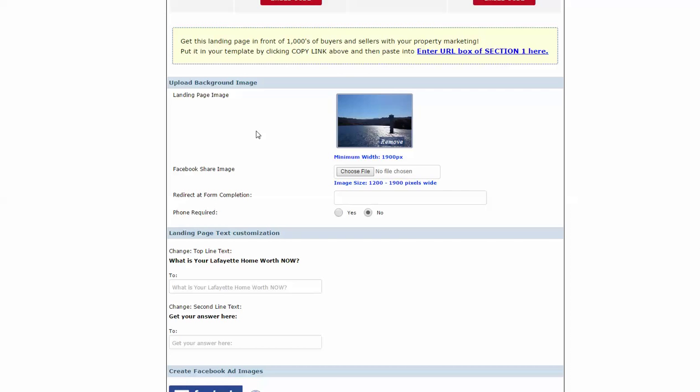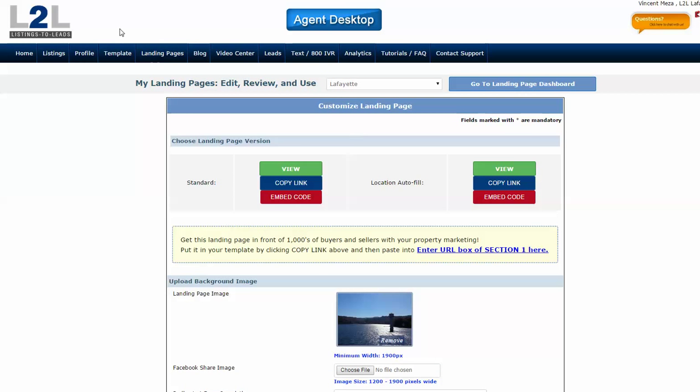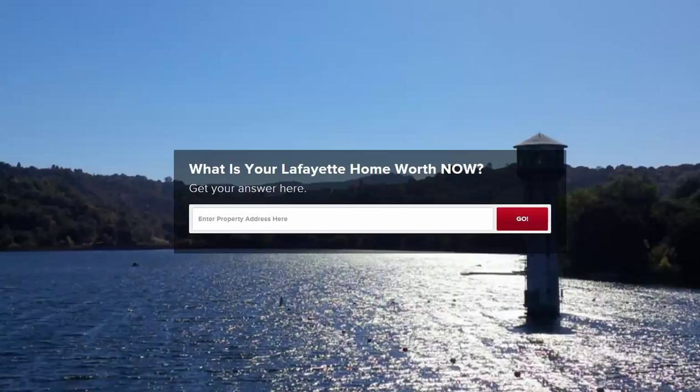So you get your page like this, and then you say, okay, well, what do I do with that? How do I get that out there? I will tell you this, a lot of our clients are taking the website address and they're putting it on a postcard.